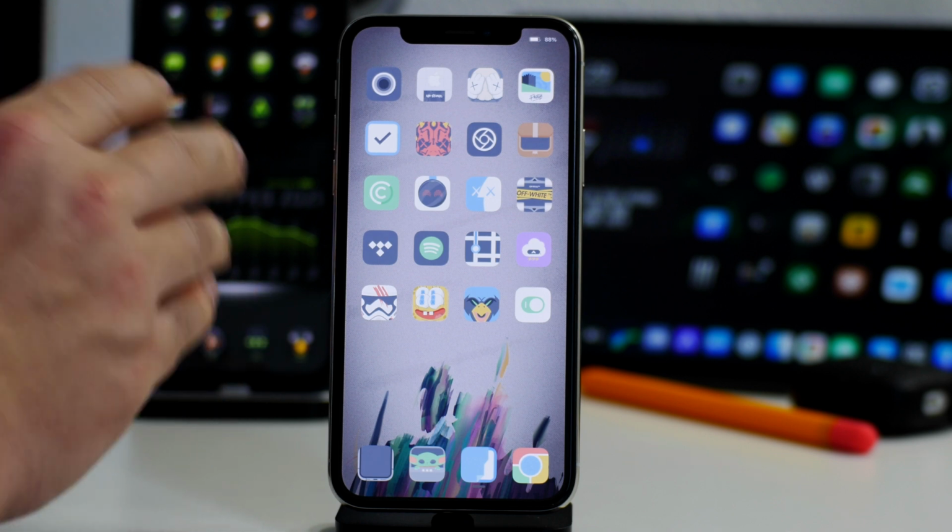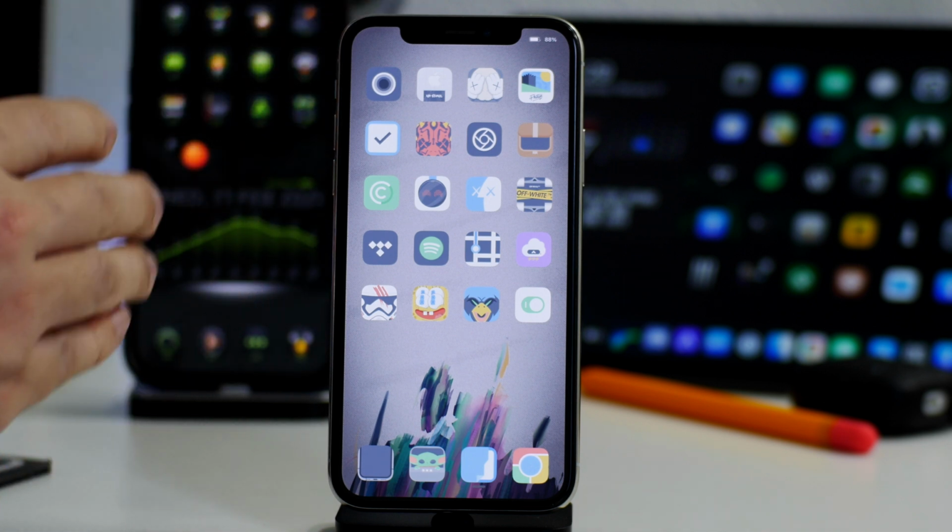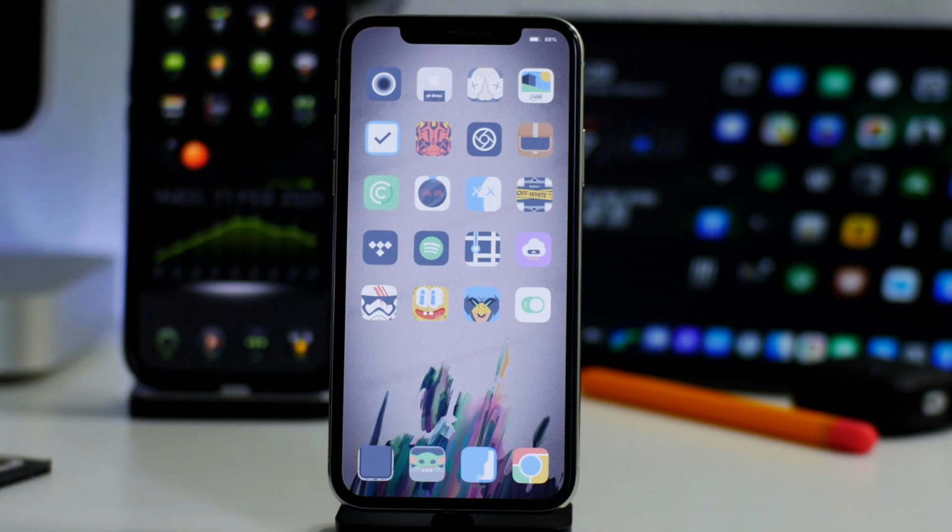Use this as a tutorial so that you can have access to the theme, no jailbreak, or just keep a file of it. But anyways, hope you guys enjoyed this tutorial.